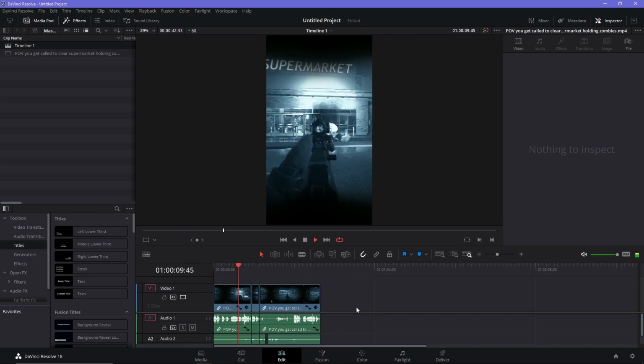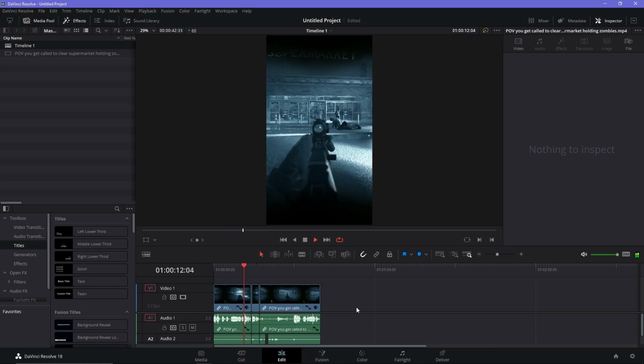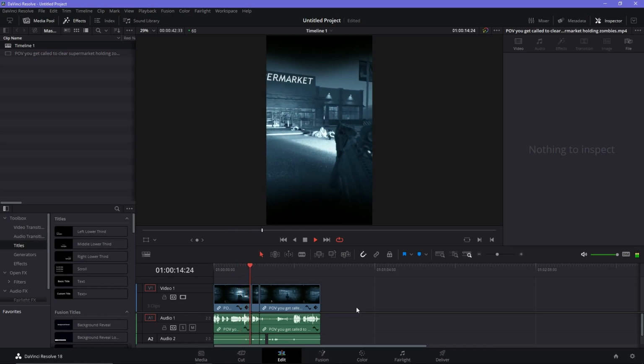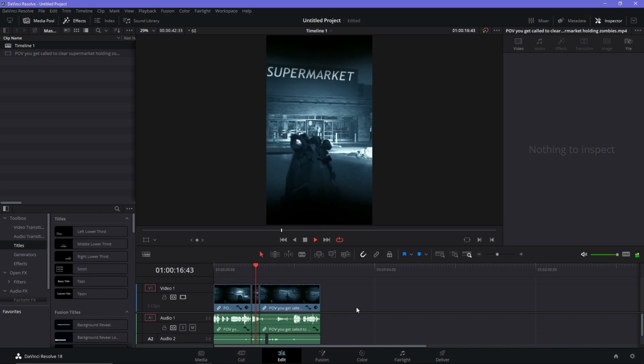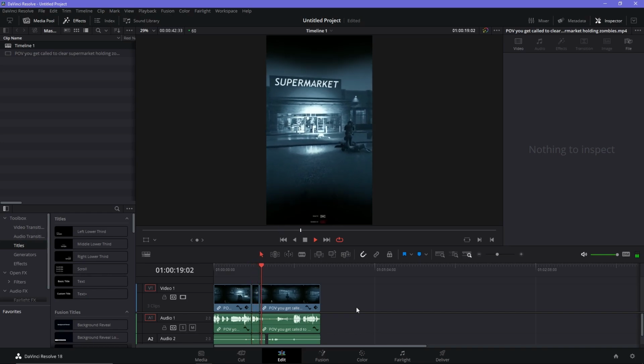Of course, you can add text layers and things like that, but for this reloading channel, I'll keep it pretty simple. Keep it to the action. No text in the way.